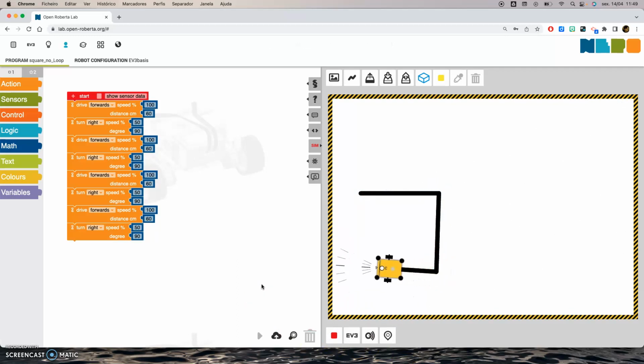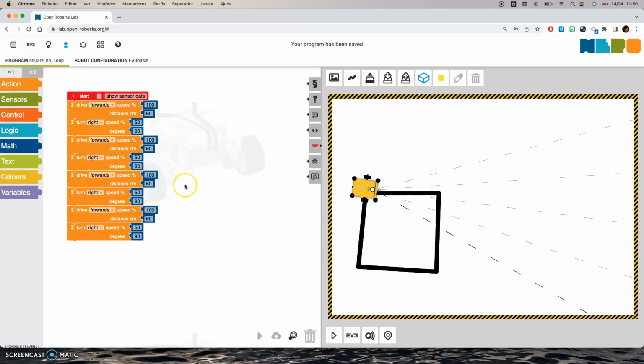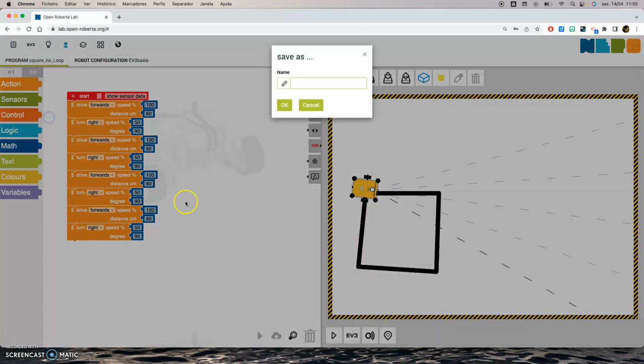As you can see, the angles are not 90 degrees exactly. They differ a bit, but this is the idea. I have my square, and I'm going to save my program. I'm going to save, or save as. I already have given a name. If you want to give it a different name, square 1. Okay.